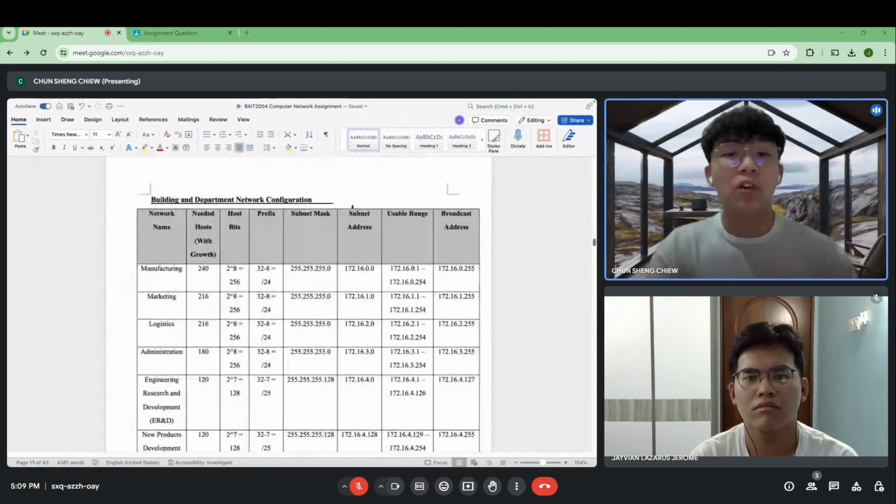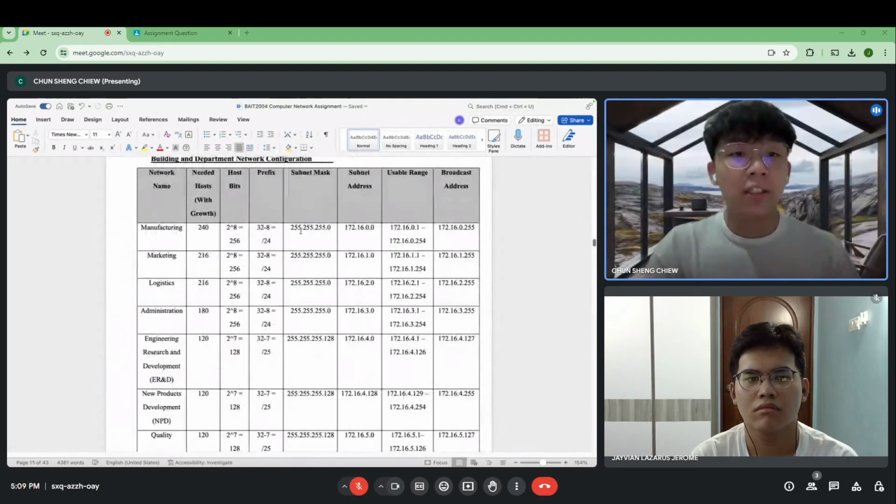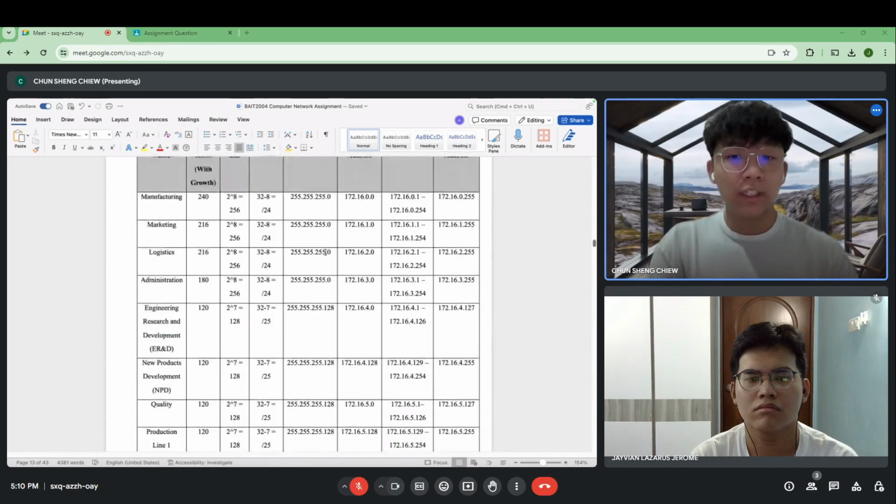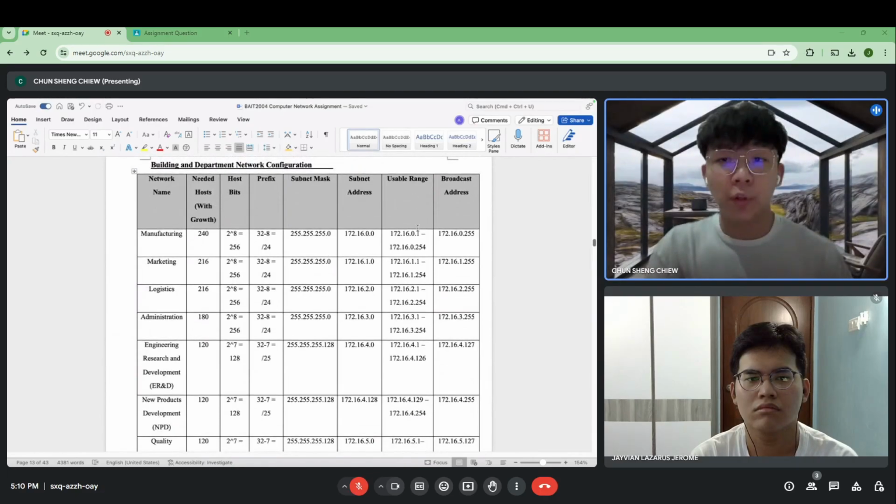The next is the network configuration. For the first part, for example, manufacturing is at 240 hosts. The host block is 256 and the prefix is 24, so the subnet mask is 255.255.255.0, which is according to the prefix, so that it will maximize. And here is the usable range from start to end, and this is the range from the subnet address to the broadcast address.